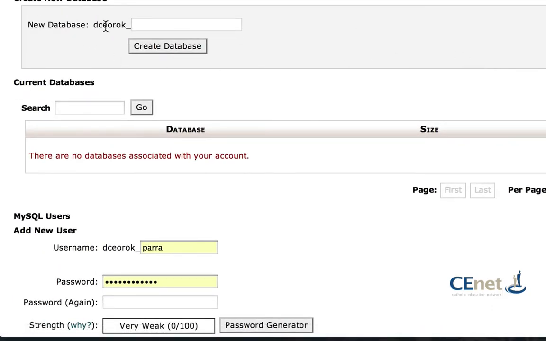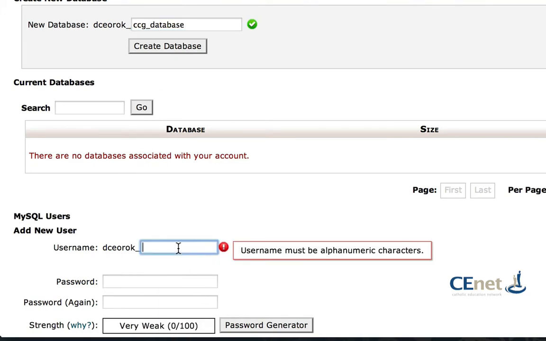It's always got to be the diocese name, but it could be the school, so CCG database, create database, and then just make the user CCG user, and then you know to link that user to that particular database, and away you go.